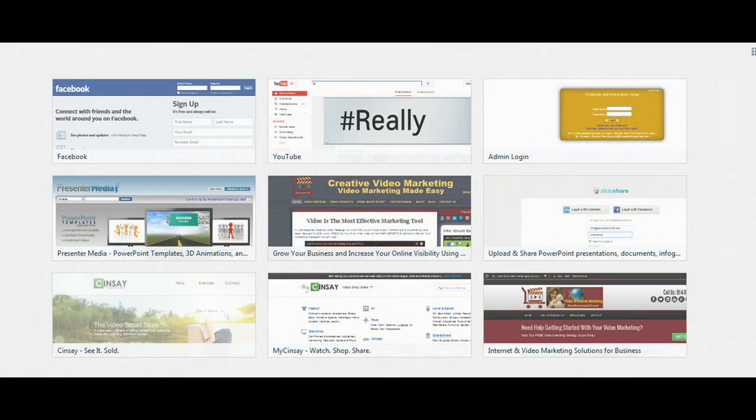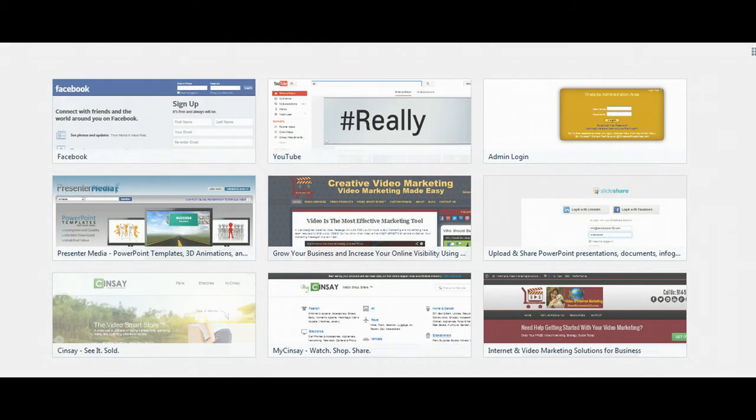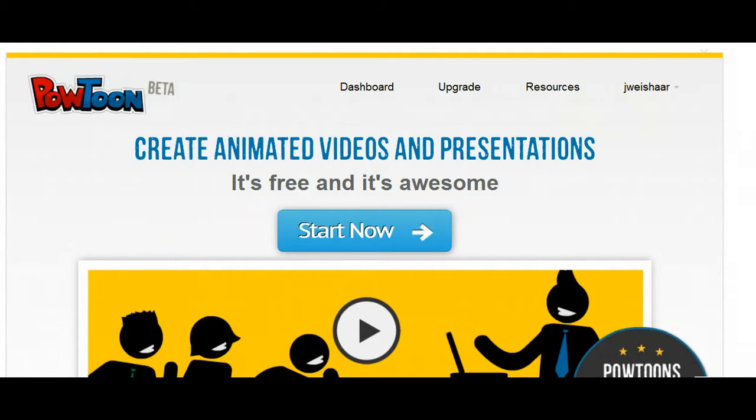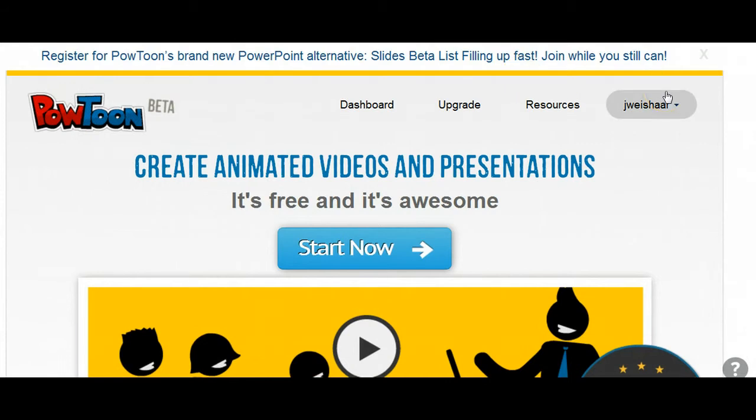So the first thing you want to do is come in here and type in Powtoons.com. Now you'll have to sign up for an account. They have a free version. I am not exactly sure what's with the free version. It's probably branded, but I have the upgraded version because I don't want mine branded. So the first thing you're going to do is get your own account.